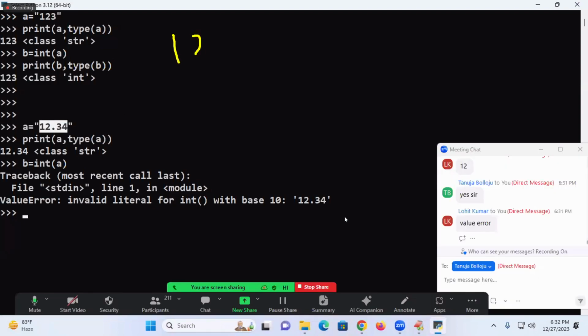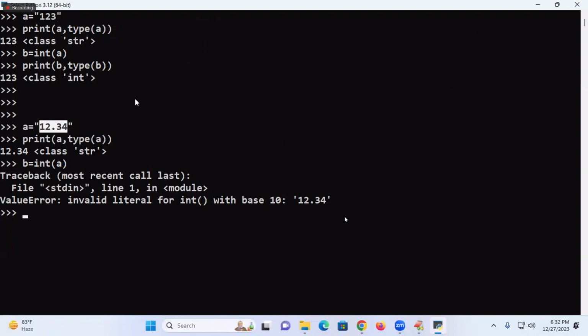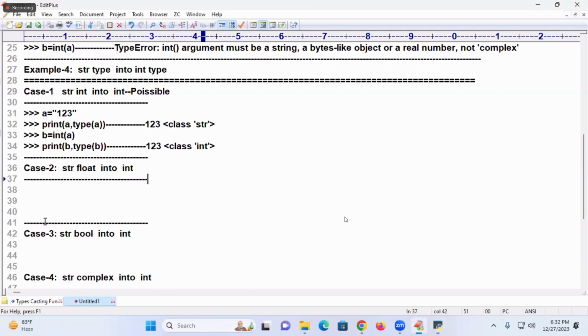Sir, you said "12.34" is possible to convert to 12. Yes, but that is the float. Here the string "12.34" within double quotes to 12 is not possible to convert. Understand? Will you forget this? No, these are very important. Online students, are you getting this?